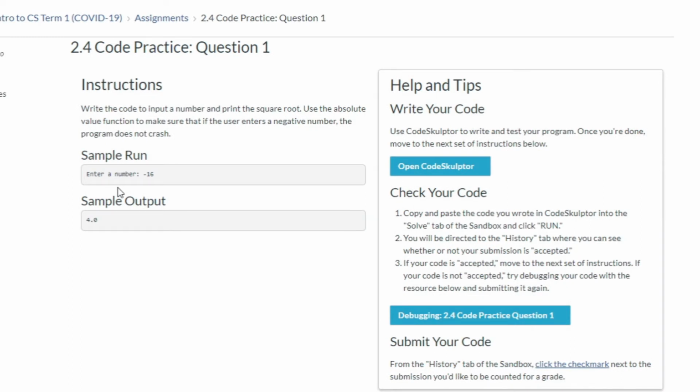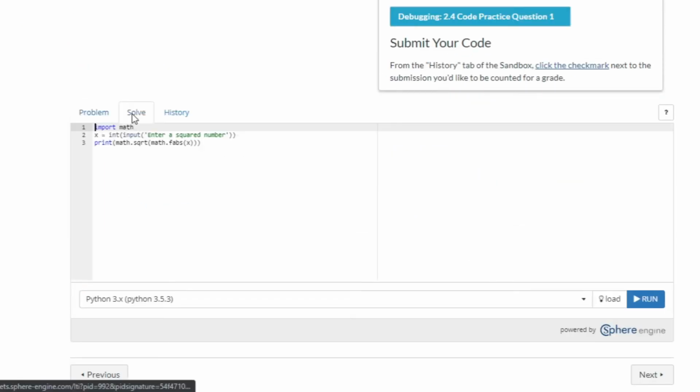As I was saying, the absolute value of negative 16 is 16, and the square root of 16 is 4. So that's how the output came to be. And we've solved it by importing the module math, which brings square root, absolute value, and some other cool functions. So you import math first of all, then you put an input variable, then you put print, and it needs this beginning math dot at the beginning before each function, so it knows which module it came from.